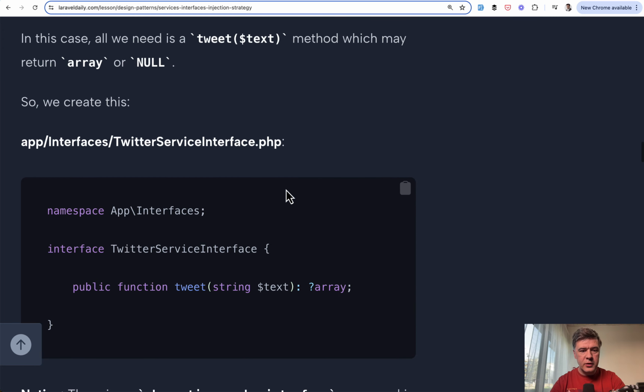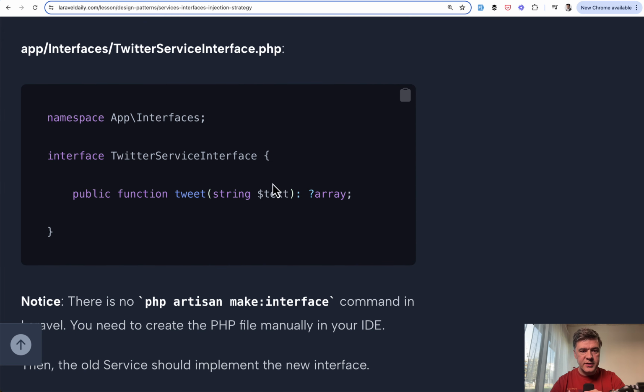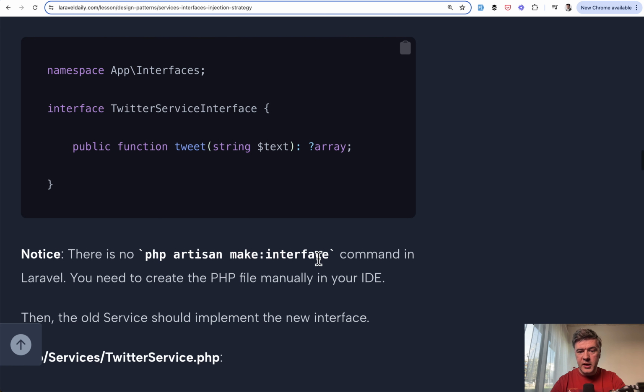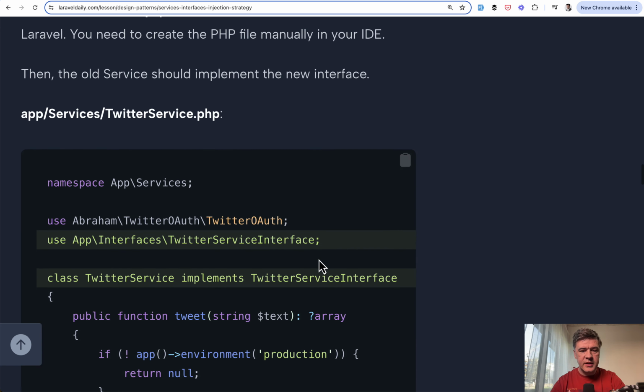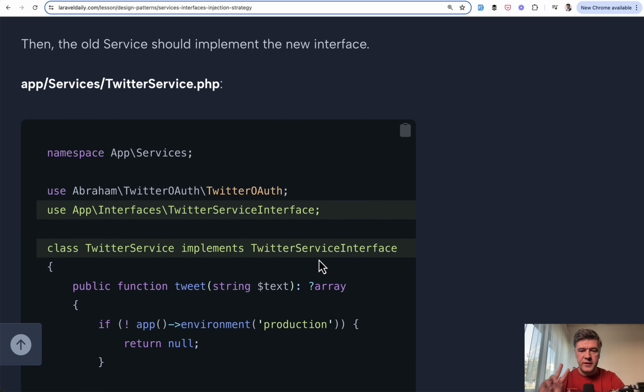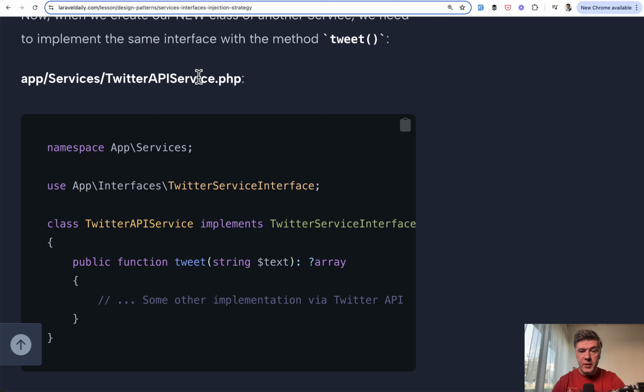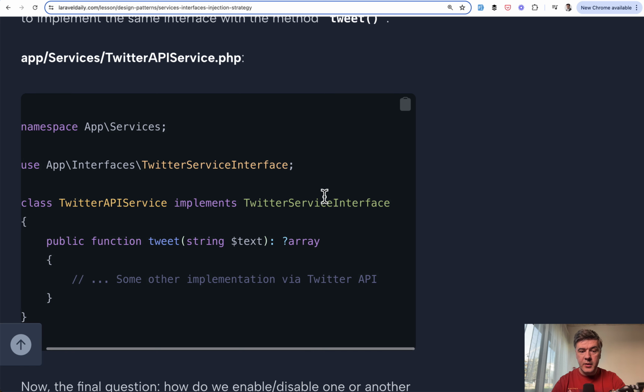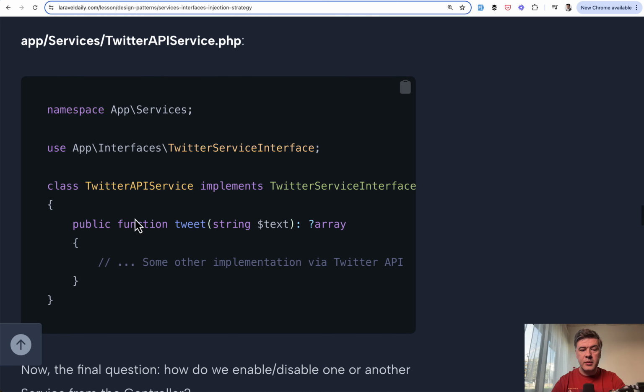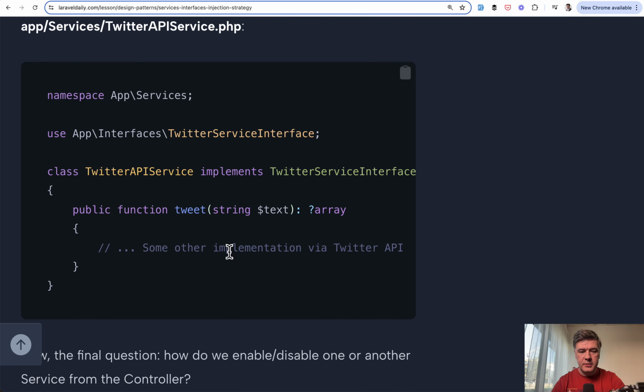So I'm kind of scrolling through the lessons explaining some parts. So we have an interface with method tweet. There's no make interface, you just create it in your IDE. And then you have two service classes. The old service should implement Twitter service interface. And then we create a new API service, which implements the same interface, but has a different implementation of tweet method. And this is where design patterns come in, how to choose which class to use.